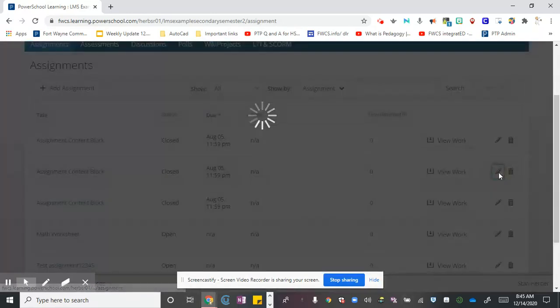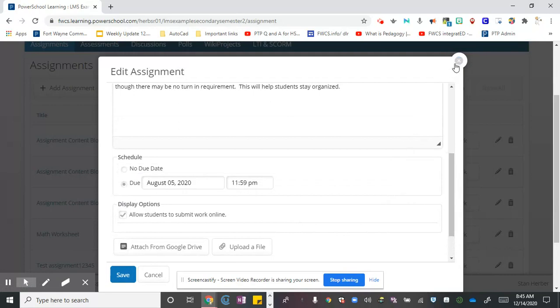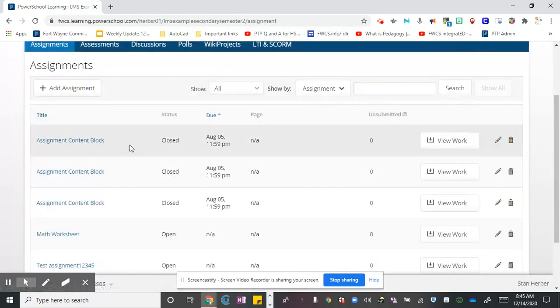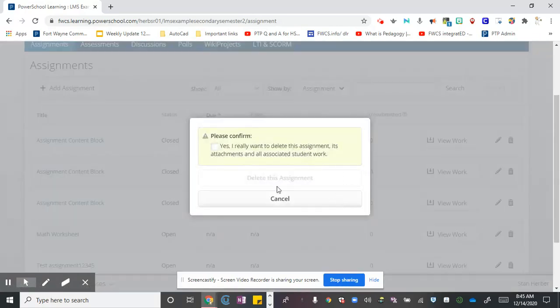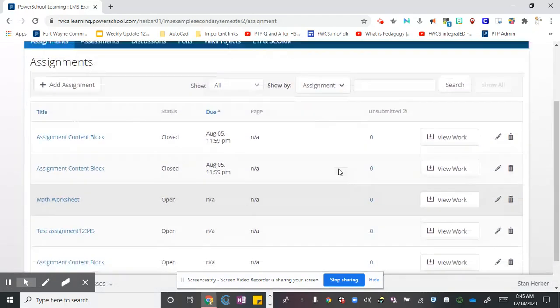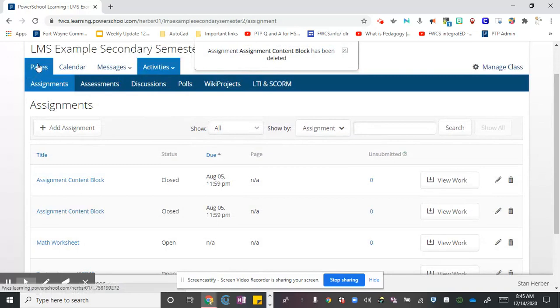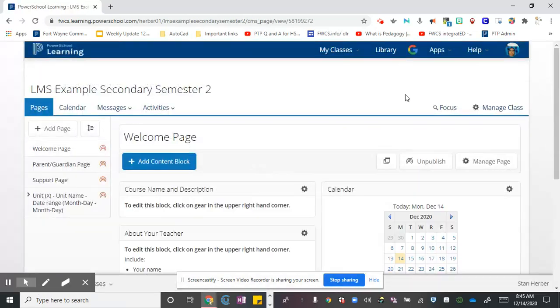I'm going to check another one just to see. I'll scroll down. That has a due date as well on it. But if I wanted to and I didn't need this assignment, I could just select delete and say okay. It's going to ask me, do you really want to delete it? Yes, I want to delete this. And now I should be okay. I'm going to go back to my pages where we're going to take a look at bringing our sections in.